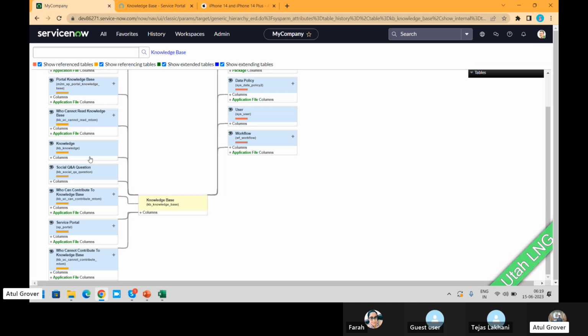Always remember these four are the important ones: cannot read, can read, cannot contribute, and can contribute play an important role here.